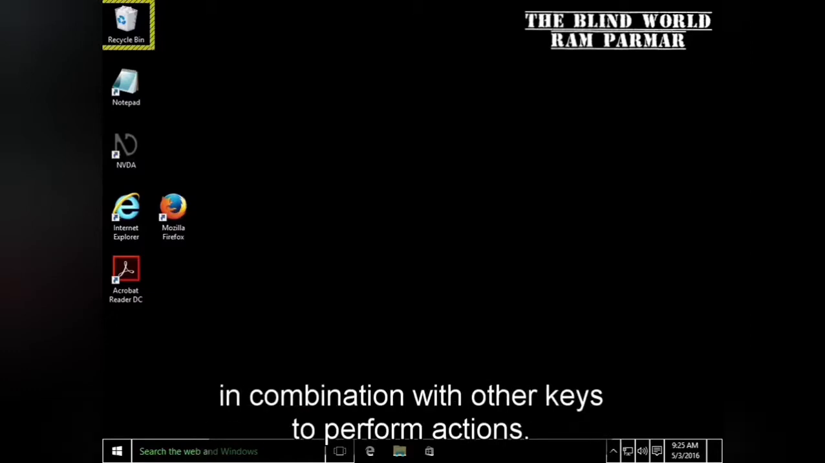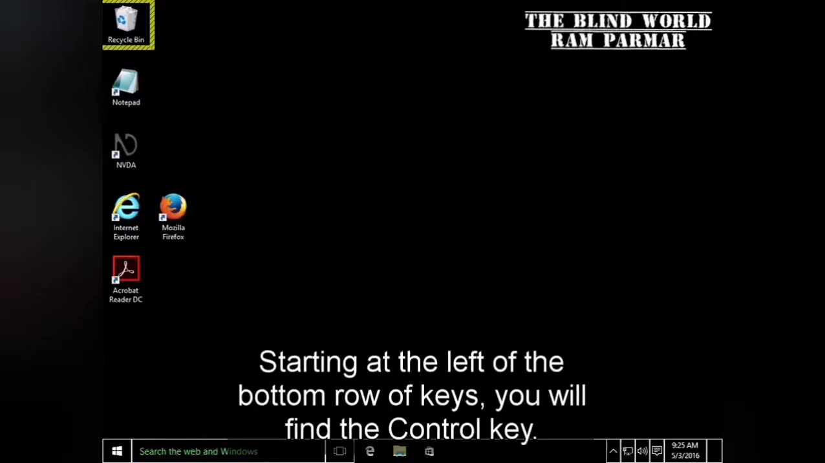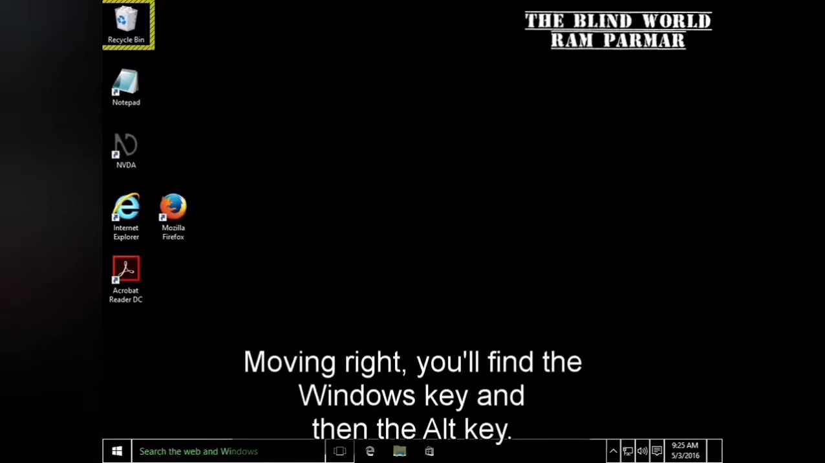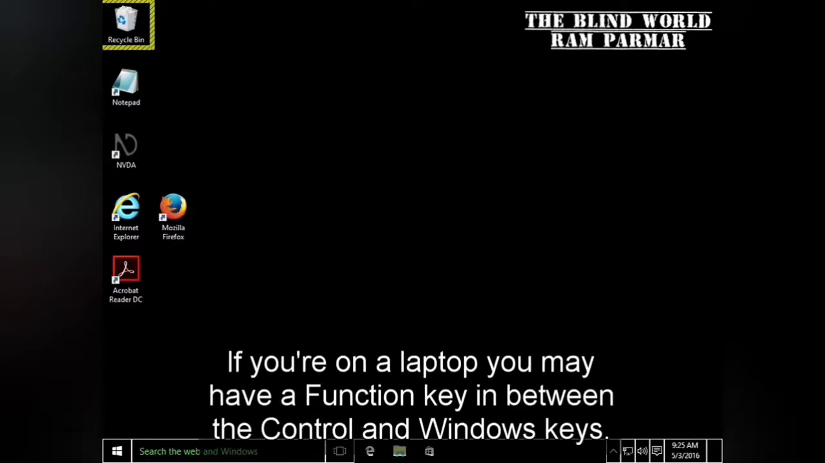As we mentioned before, modifier keys are generally used in combination with other keys to perform actions. Most of the modifier keys can be found on the bottom left of the keyboard. Starting at the left of the bottom row of keys, you'll find the Control key. Moving right, you'll find the Windows key and then the Alt key. Above the Control key, you'll find the Shift key, which is wider than the others. If you're on a laptop, you may have a function key in between the Control and Windows keys.